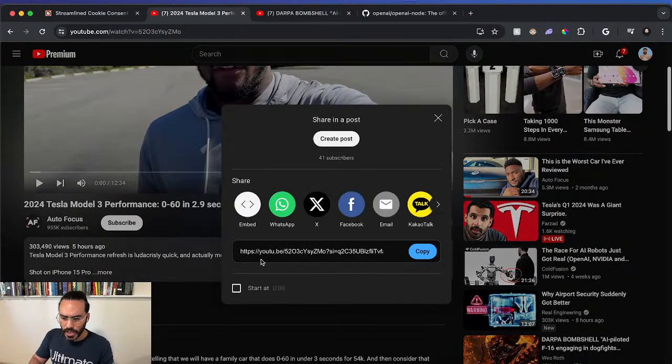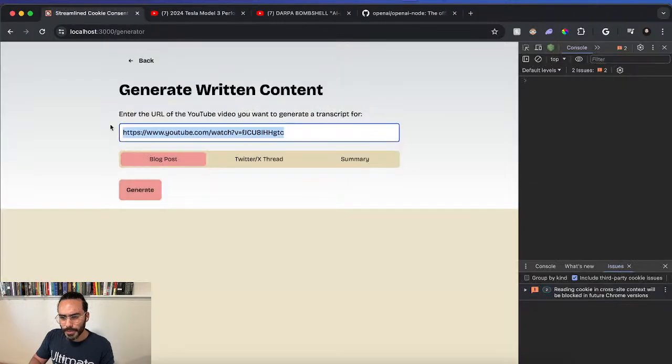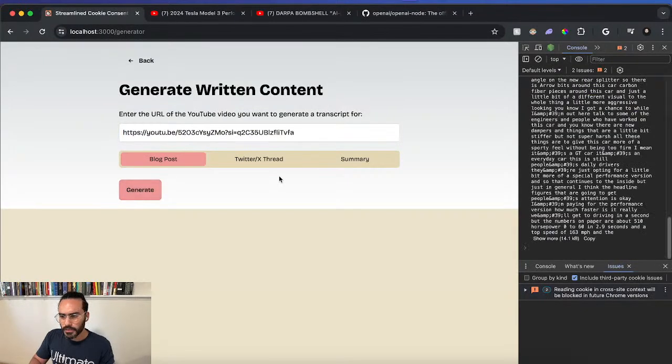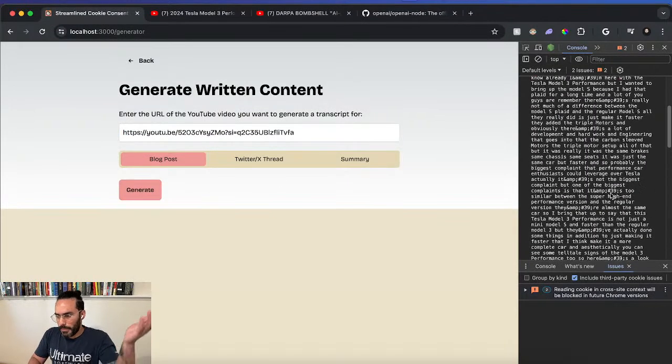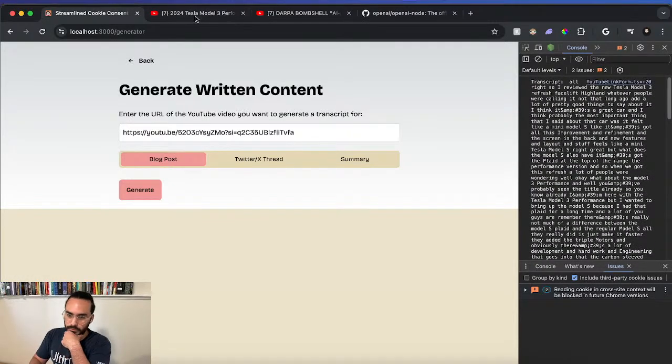So if, for example, I don't copy it from the top, but instead I hit share, you see that this is a different type of link. Let's see what happens if I pass this one in. Oh, great. Amazing. It already handles everything that I need. Boom, boom, boom. I don't even need to check it out.